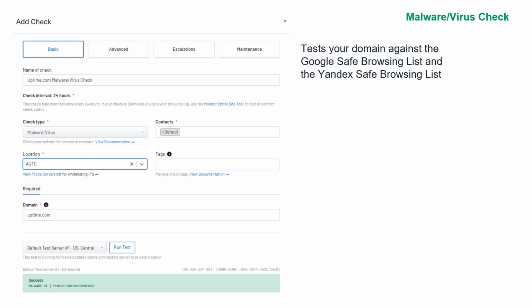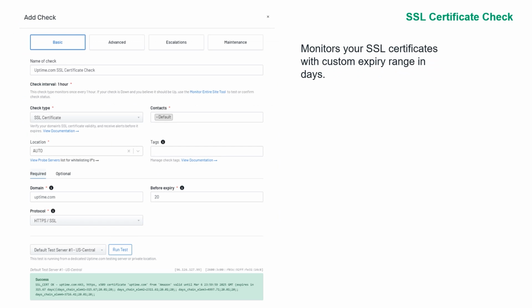Some of our once-per-day check types run every 24 hours to verify the certificates and general security of your sites. Our malware and virus check types each run once per day and check your domain against two major indexes to detect malware, like the Google Safe Browsing Index and the Yandex Safe Browsing Index. The SSL certificate expiry check monitors data files that link a company's information to an encryption key that locks web server data in a secure manner, and notifies you ahead of time, in the amount of days you choose, before the certificate expires, or alerts you if it has been revoked.